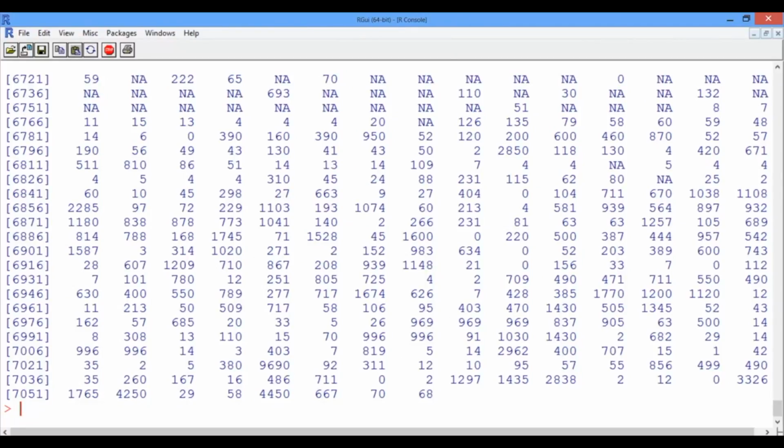Now, to find which food has the highest level of sodium, we can simply use the function which.max, which takes as an input the sodium vector. And it gives us the index of the food with the highest sodium level. In this case, the 265th food in our data set has the maximum sodium content.